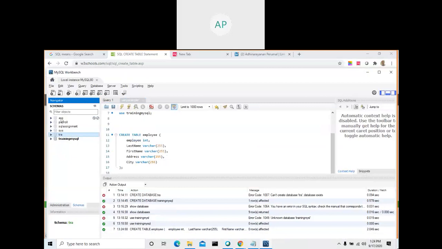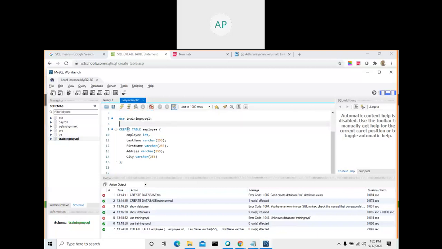What databases do I have here? You have databases called assignment, payroll, SQL assignment, sys, TRA, training SQL. Since you are using this one, when you create a table, you are inserting this table into this database. That's why we are using the use command. If you are not using the use command, it will show that you didn't choose the database. You get something like that.